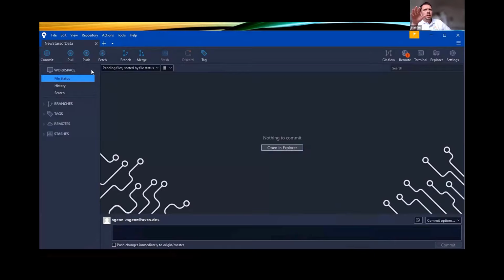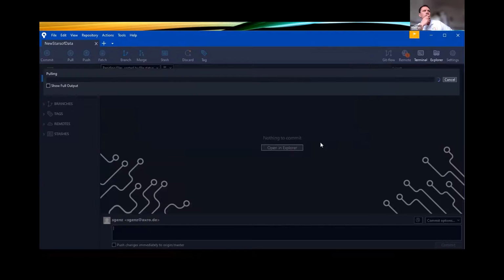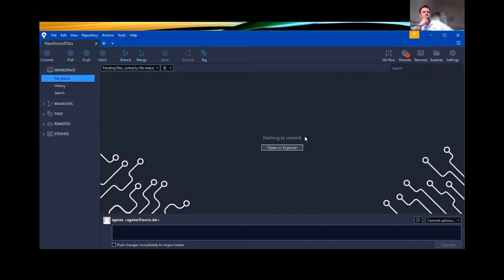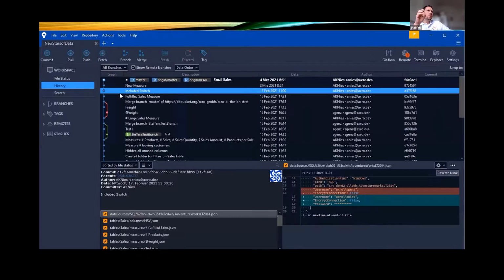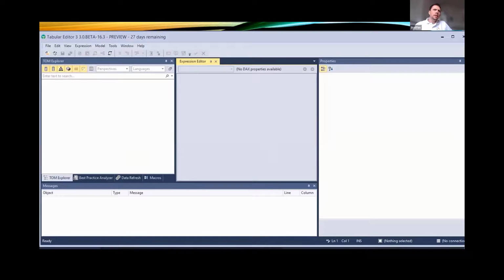Here you can see SourceTree and how I press the pull button to get new things of our data model. We have to wait a moment. And you can now see in the history there is a new measure from Kathrin named small sales. And you can even see the measure with the CALCULATE function here in the preview.